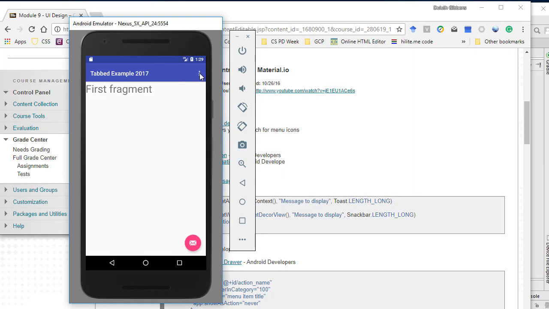The other one is here. If I go up to the bar and select from the menu settings, it just pops up a sample toast message. So this is a sample toast message. We've actually had these hidden in a lot of our applications in the past, these little toast messages out there.